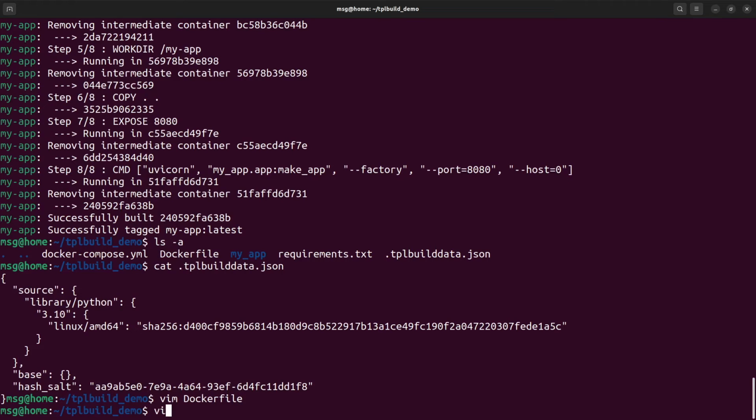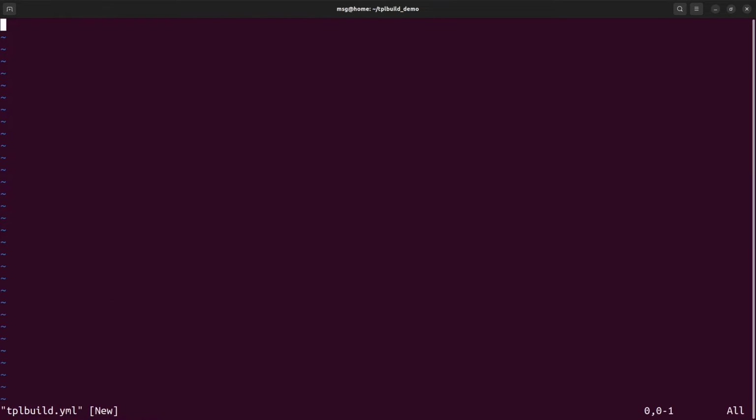Before we can use this feature of TemplaBuild, we need to configure where we're going to store our base images. For this demo, I'll use a registry I'm running locally. Typically, you would want to use a registry that's shared between your developers. We configure this by editing the file templabuild.yaml.